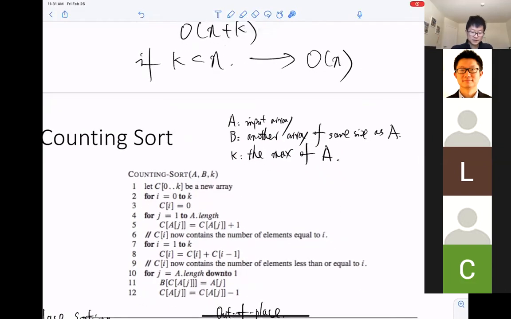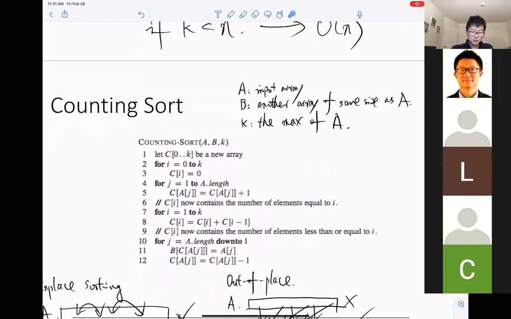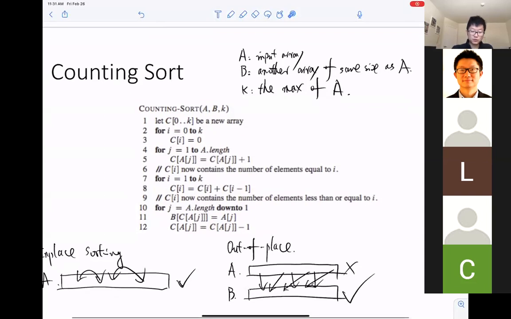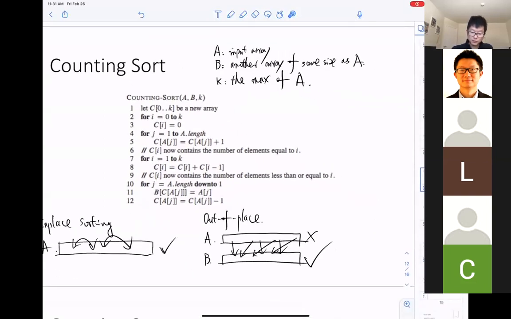So let's look at the pseudocode. We have counting sort, A, B, K, and first we create a new array named C, and then we have a for loop, and then another for loop, and another for loop. So basically we are able to finish this sorting algorithm with four loops, but it's really hard to understand these for loops. So I'm going to explain it with an example.